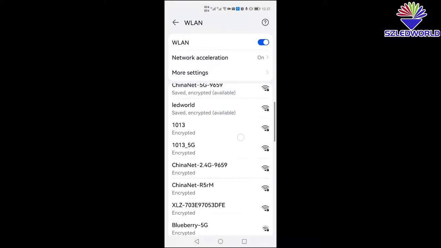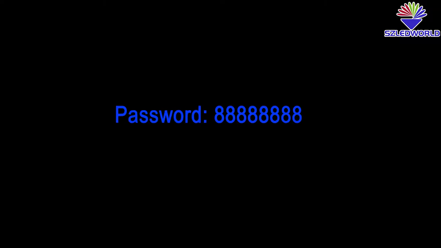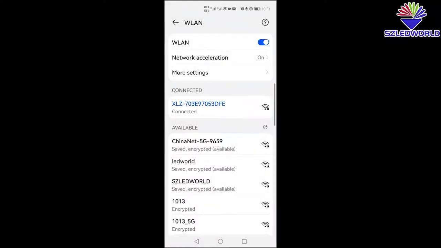We have to connect the XLZ. Here is the SN number, press. The password is 8 pieces 8, 2, 3, 4, 5, 6, 7, 8. Then press connect. Connect now.